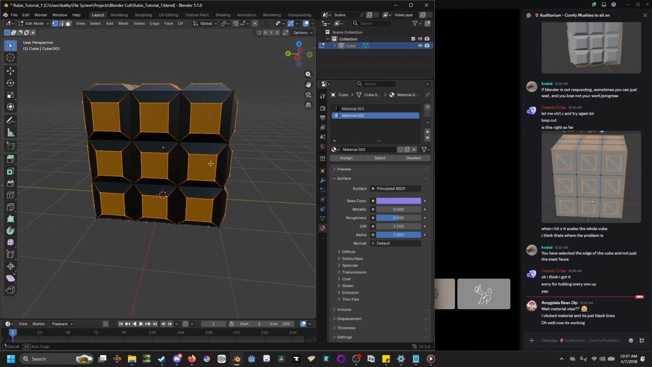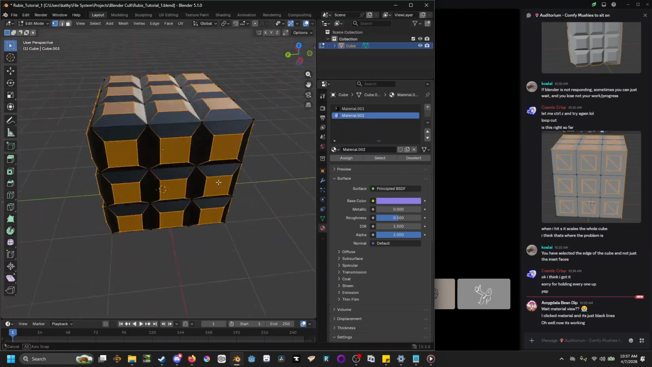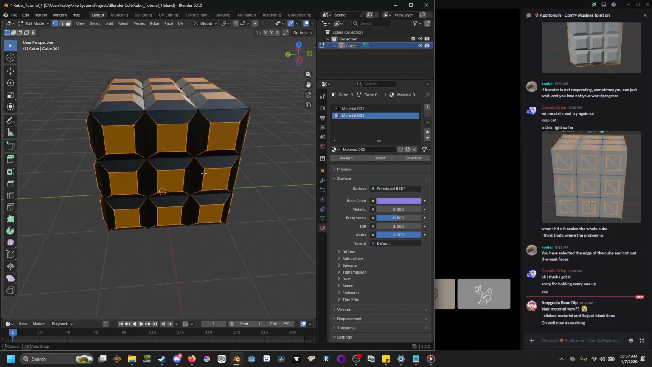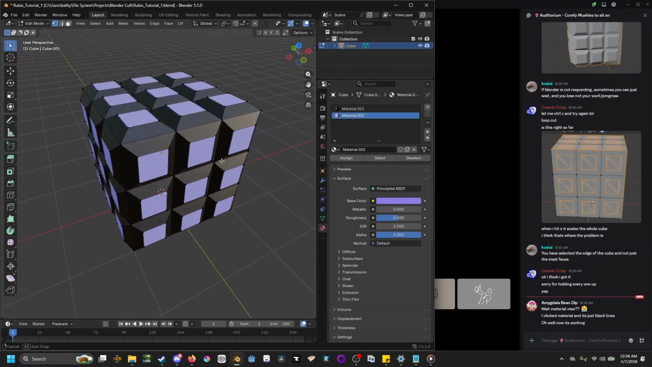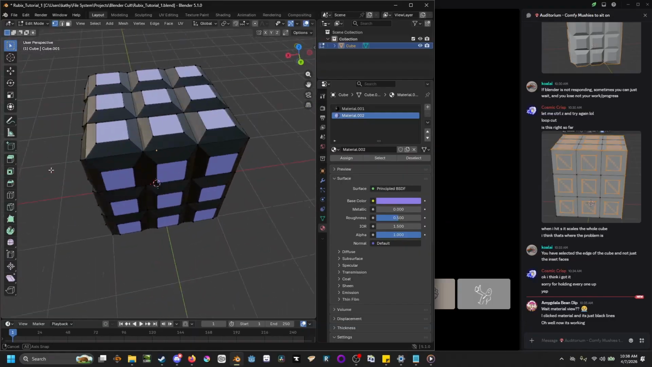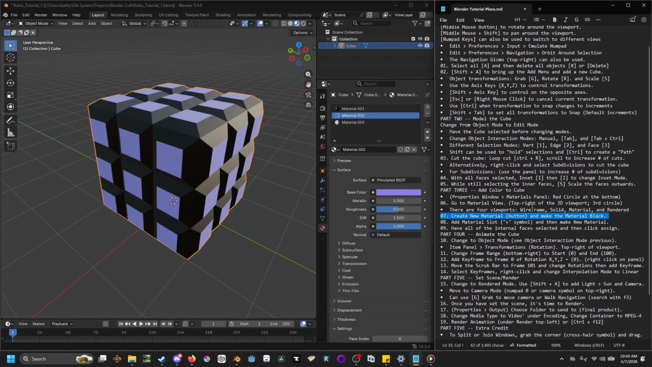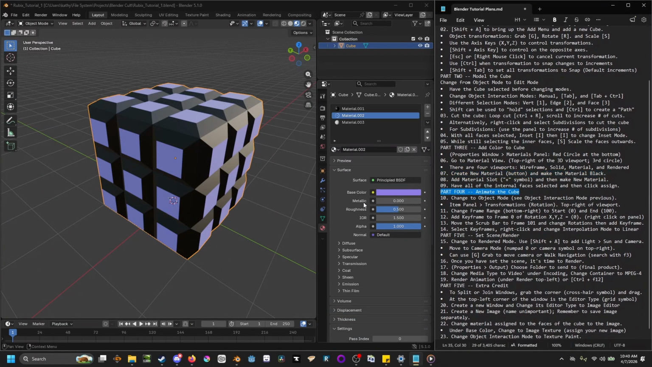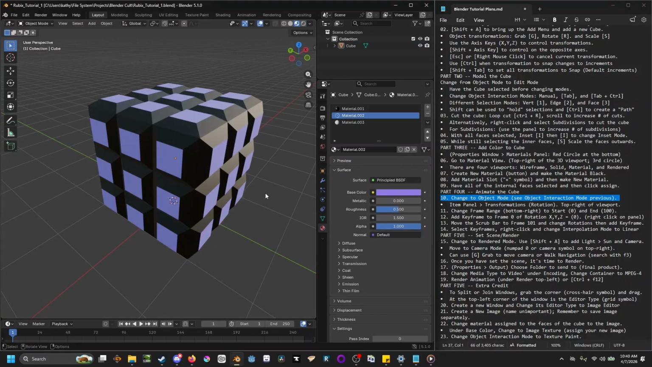And now, whatever faces you have selected, I have all of the faces selected at the moment, you're going to hit assign, and it should make it so your cube has two colors. That means it's time to animate the cube. Change back to object mode.